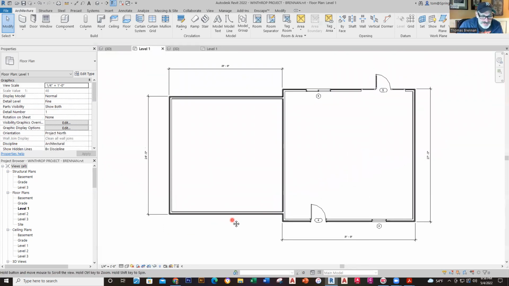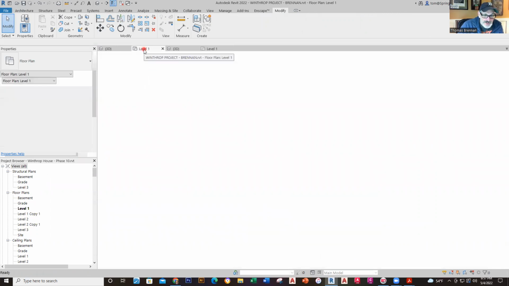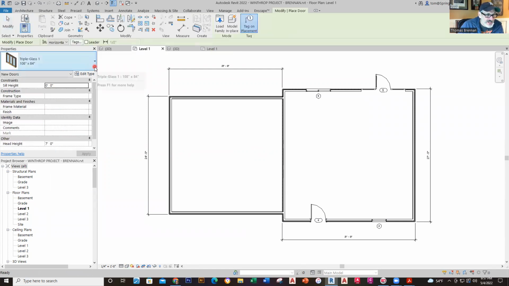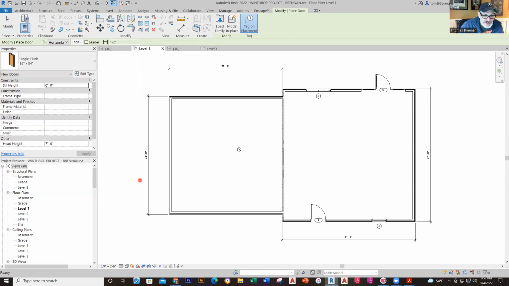Okay, so going back here. Next thing I've got is a rear door here, and the door has to go on the back. This is door 6. This is a single flush 36 by 84 inch door. So I'm going to drop that in there. Door single flush 36 by 84, and this goes right here.